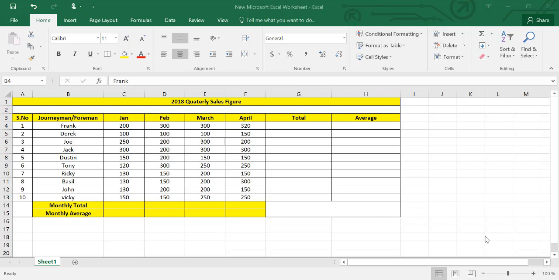In this chart, I have listed a few servicemen, which you can call journeymen and foremen, and I have listed their monthly figures for January, February, March and April. It makes a quarter, so I have listed 4 months, and then I have placed a column of total and an average. Similarly, I have made a monthly total, like the complete total of January and its average, and similarly for other months as well.